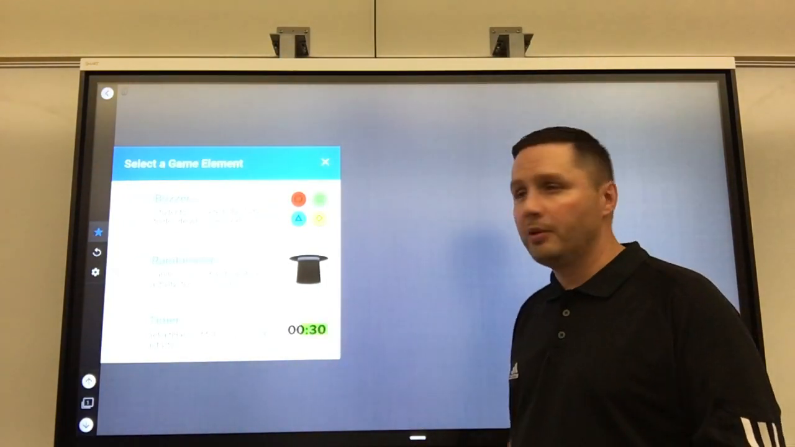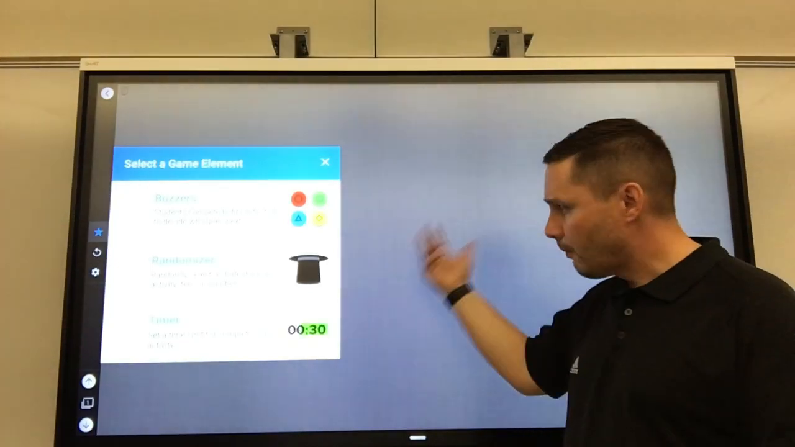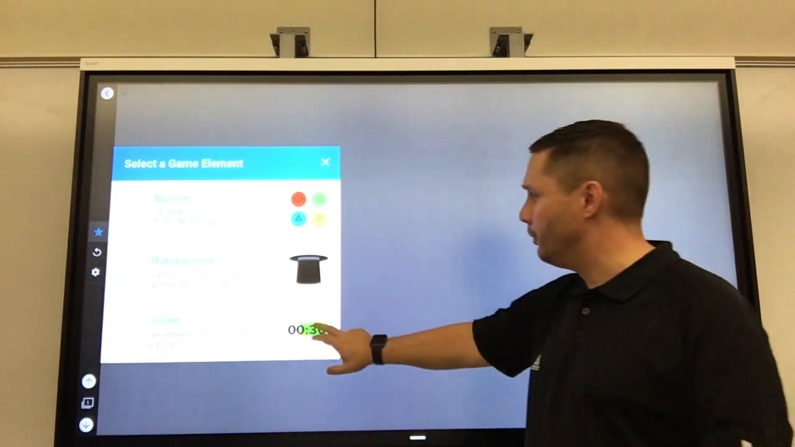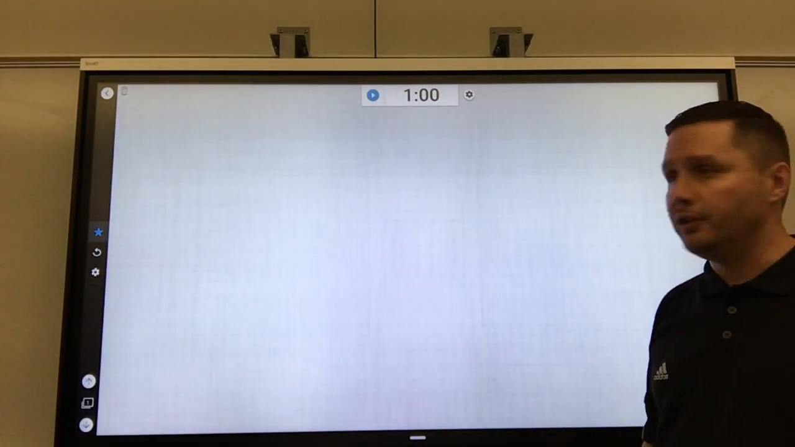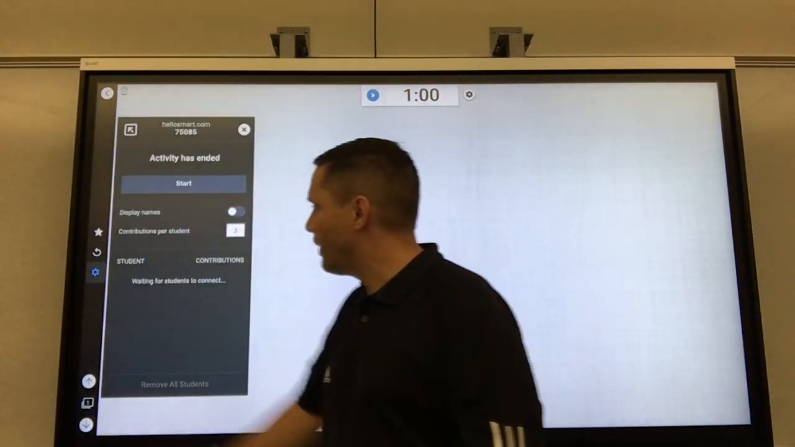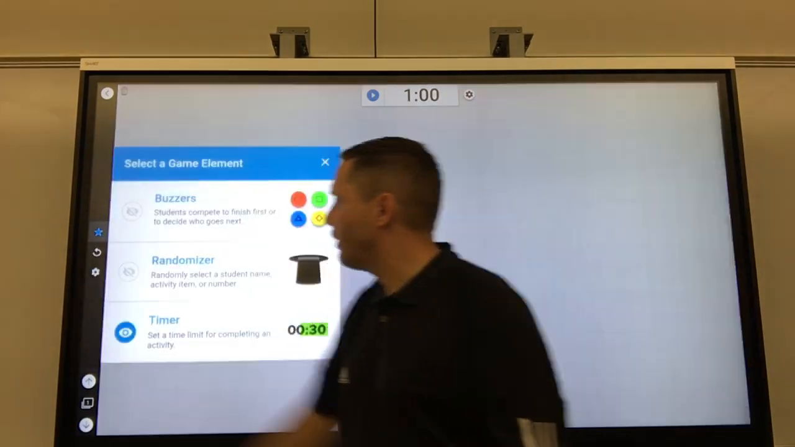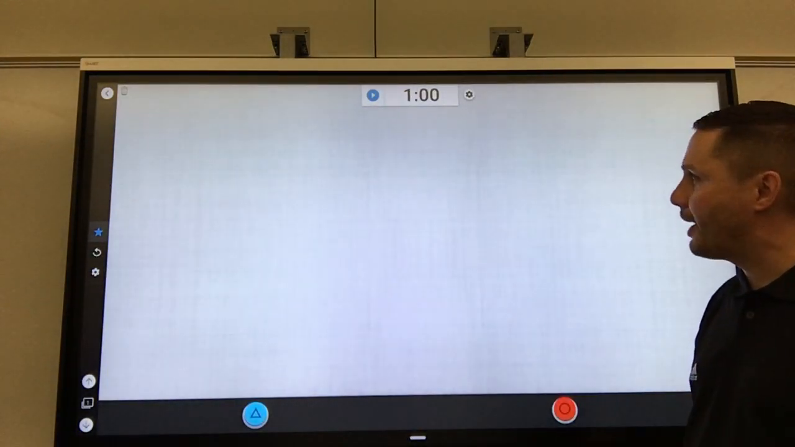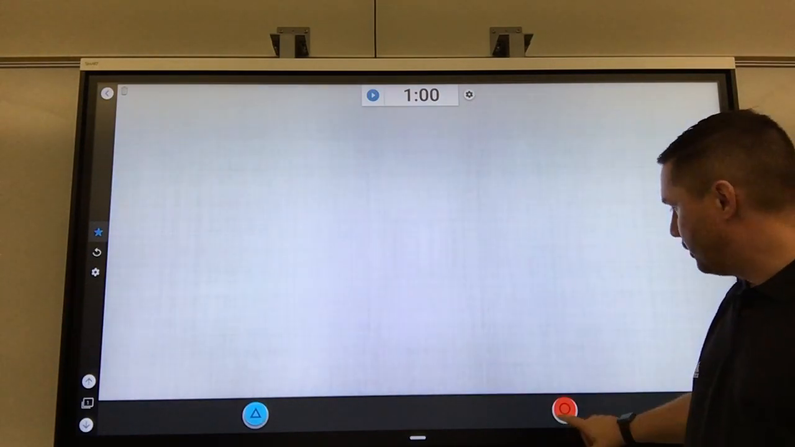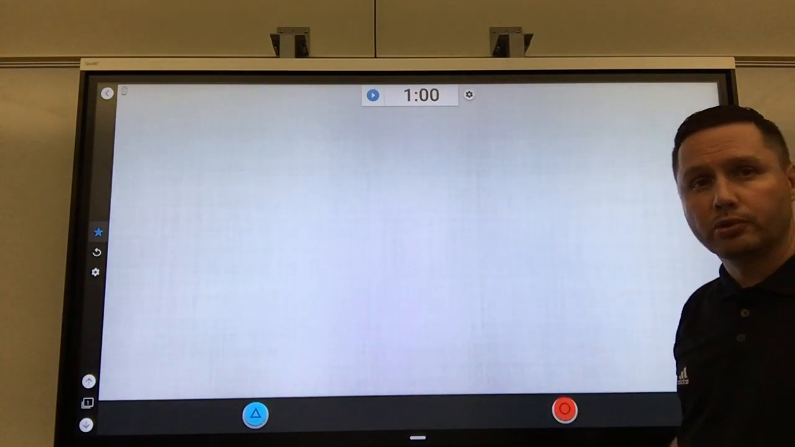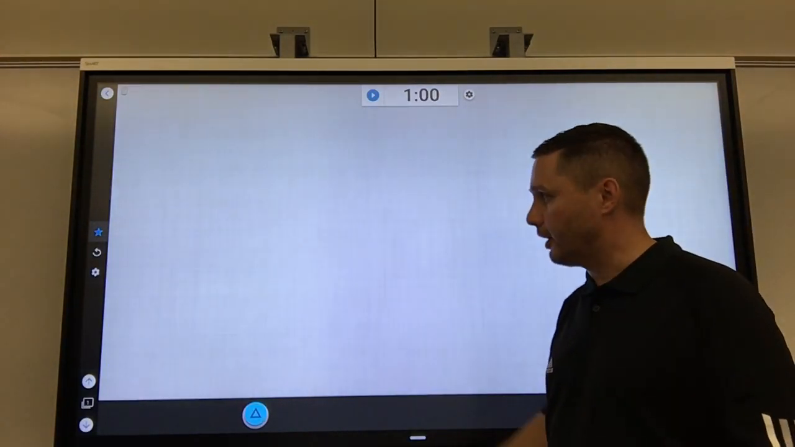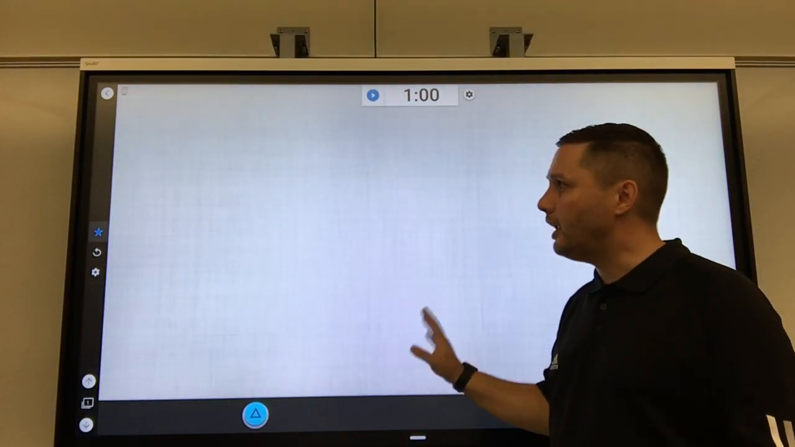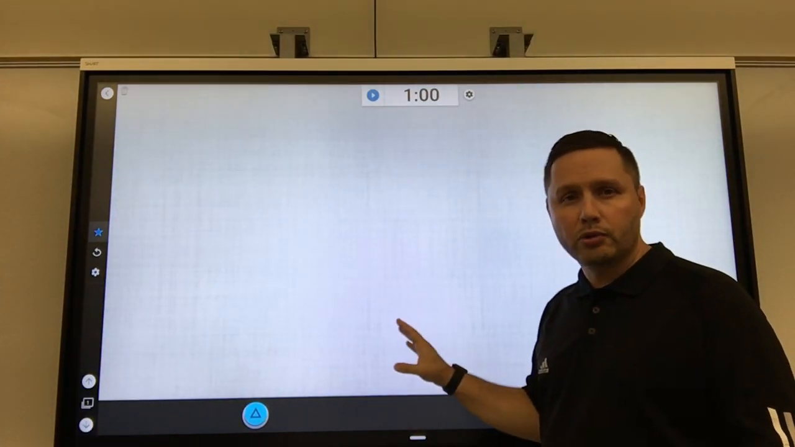You also have a timer that you can pop up on the screen and set a time for completing an activity, which is kind of neat. And there's my timer up on the screen that I can use. Go back to the star, I'm sorry. Let's try the buzzers. So now the buzzers are down there on the bottom, and we can use those buzzers, along with the timer, to control who answers first, who answers second. Really, really neat activity. It's definitely worth trying.